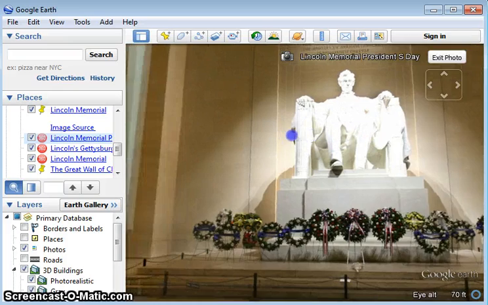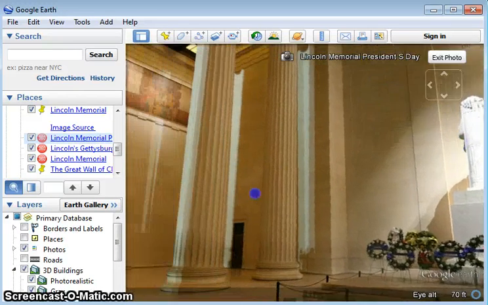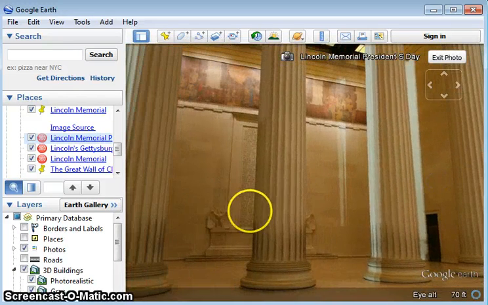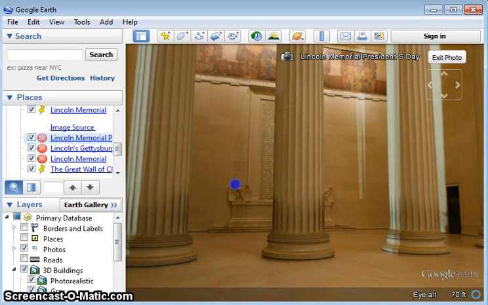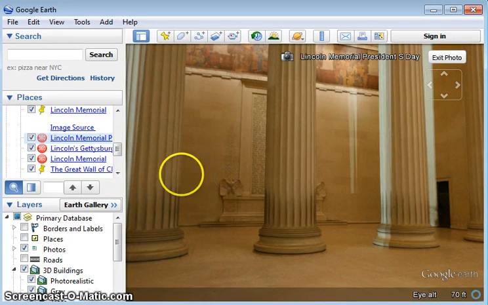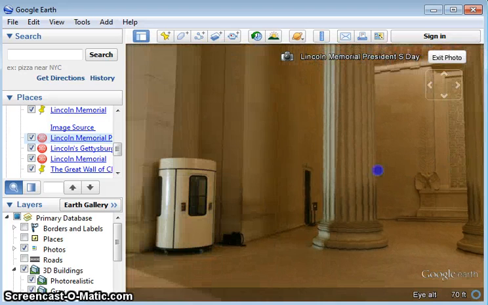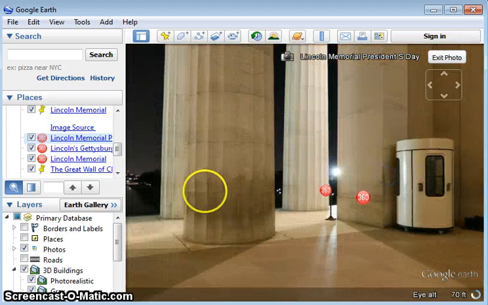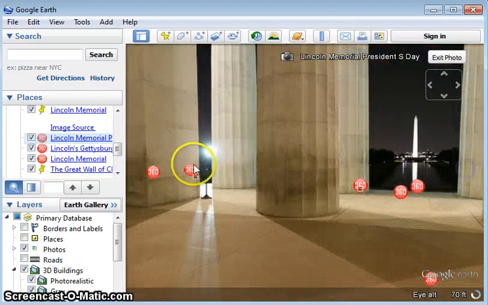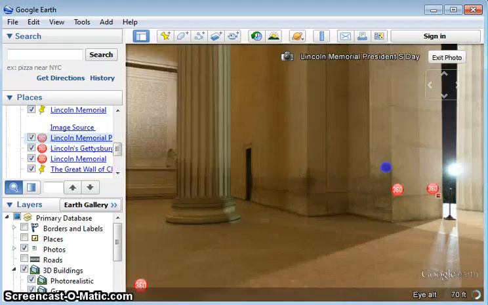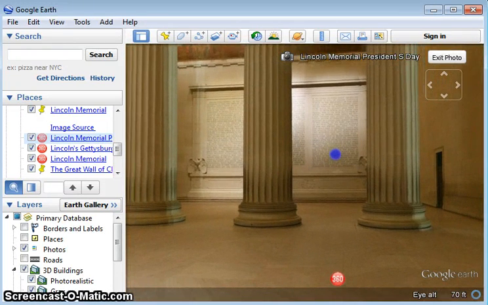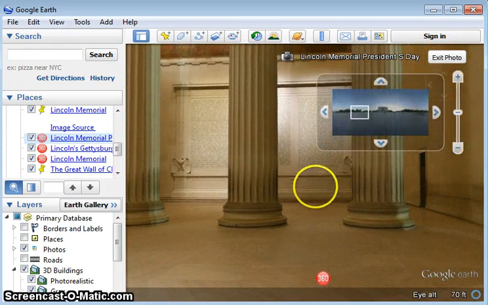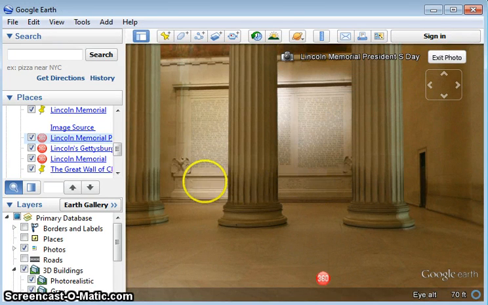If you take a look around the memorial, you can see that 2 of President Lincoln's very famous addresses are inscribed on the walls. Over here we have his Gettysburg Address, and over here on the other side we have his second inaugural speech, which is the speech that he gave when he was elected as president the second time around.